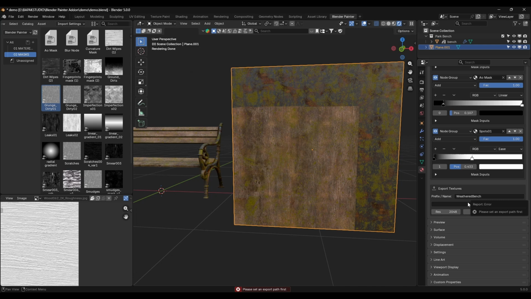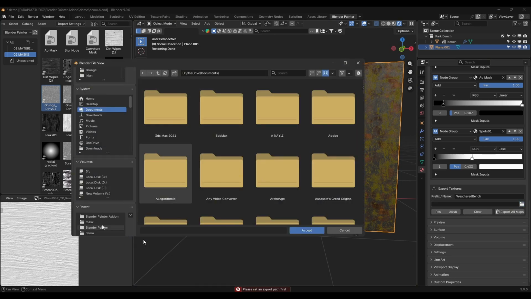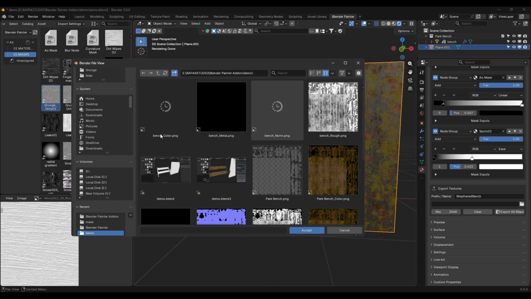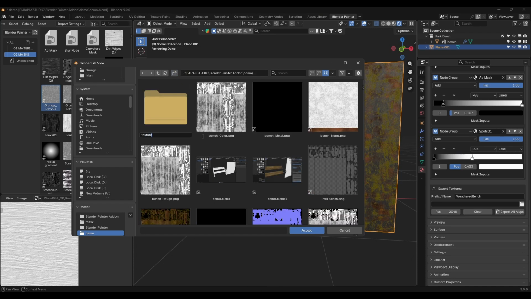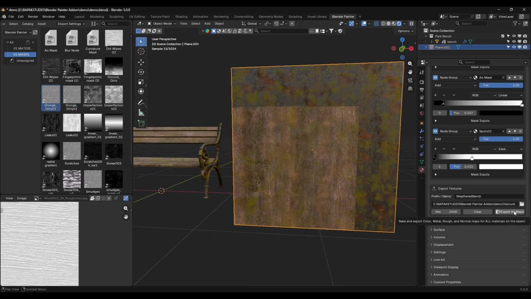Oh sorry, you need to select an export path. So I'm gonna save it in the demo file over here, and I'm gonna add a new folder named texture. So accept and export. Bismillah. You have to wait for a couple of seconds, maybe 10 to 15 seconds for it to bake, for it to export. So just wait.